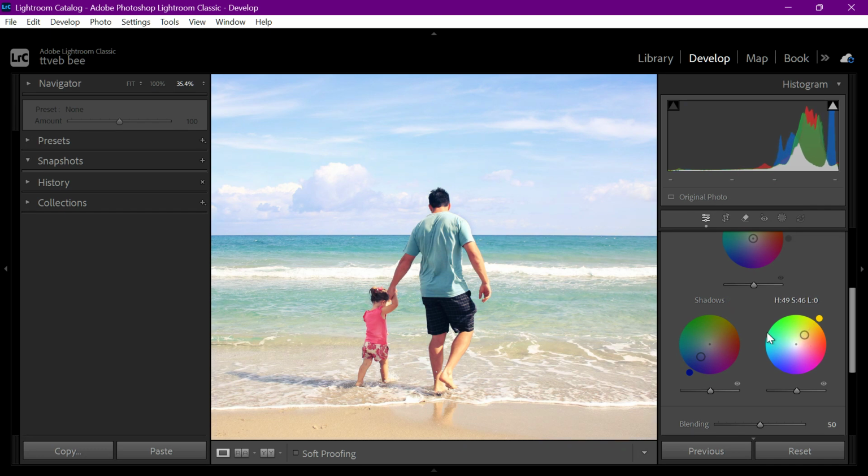But remember, the key is subtlety. You do not want to overdo it. Small adjustments often look much better than heavy color changes.